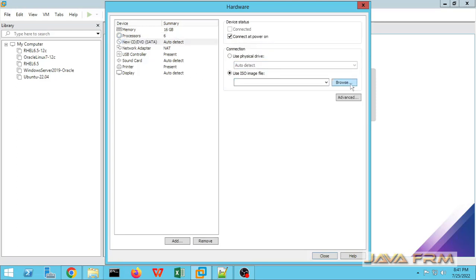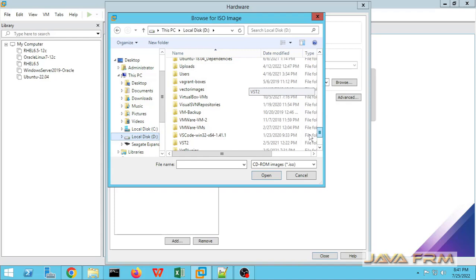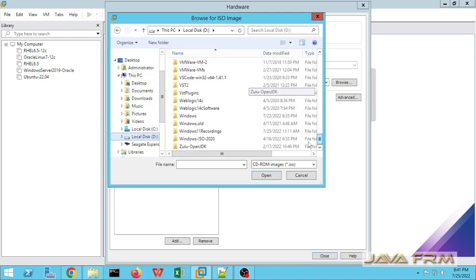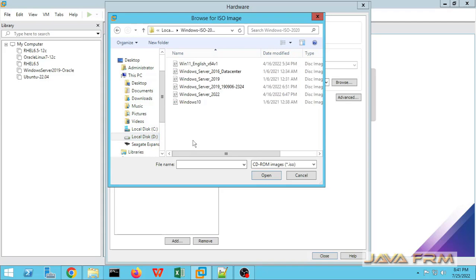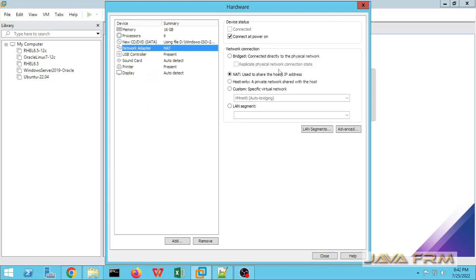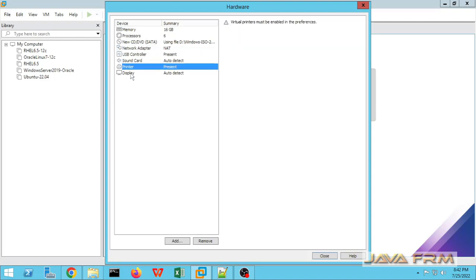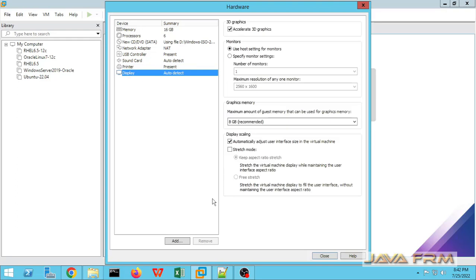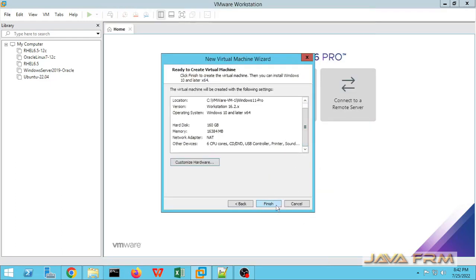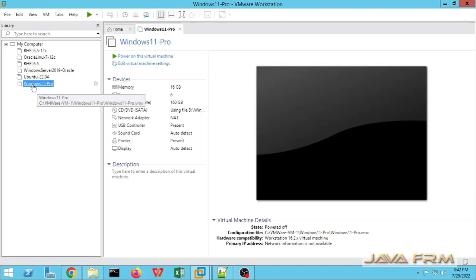Next, DVD ISO file. I already downloaded the Windows 11 ISO file from the Microsoft website. So I am going to point to that Windows 11 ISO file. This is the ISO file I have downloaded. So network adapter, it will be NAT. Finish it. So the Windows 11 Pro virtual machine is created.